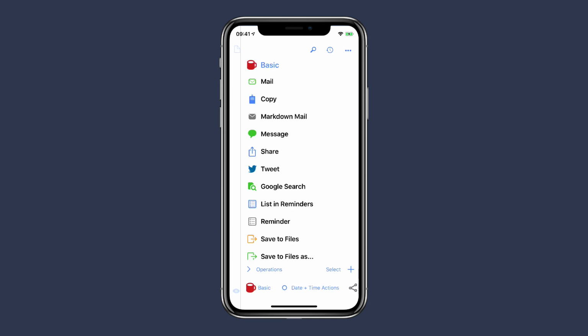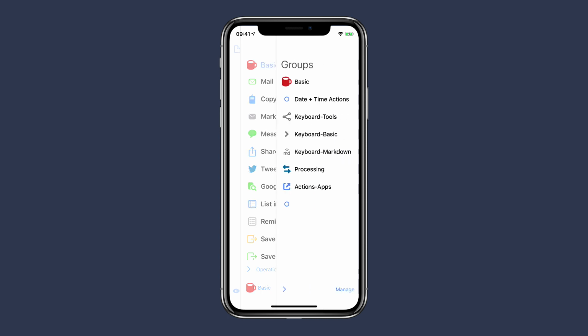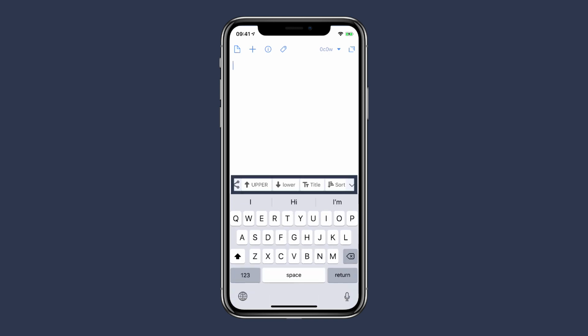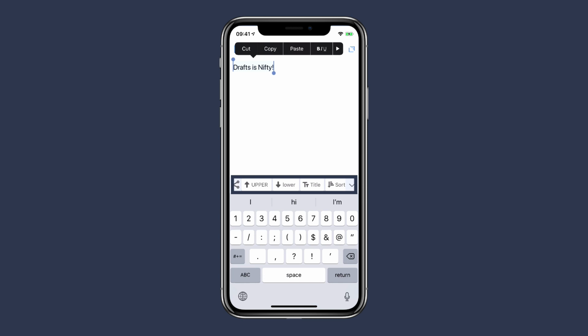And before finishing, I'd just like to point out how all of this stuff also applies to the Drafts keyboards, which are also groups. For instance, you can see I have this keyboard tools group. This is a list of keyboard tools, and you see that when you're working on a new draft. I've got some text here selected in a draft, and I've got that keyboard tool keyboard available. And you can see if I scroll across the top, I've got all those tools available.